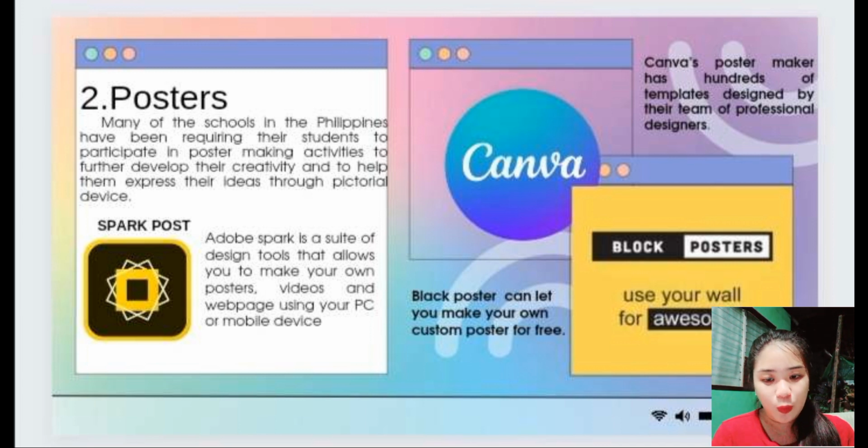Next we have Black Poster. Black Poster lets you make your own custom poster for free. There are also apps called Black Poster.